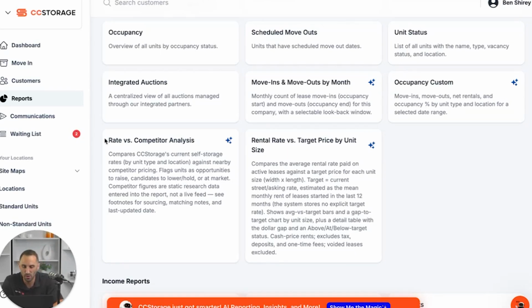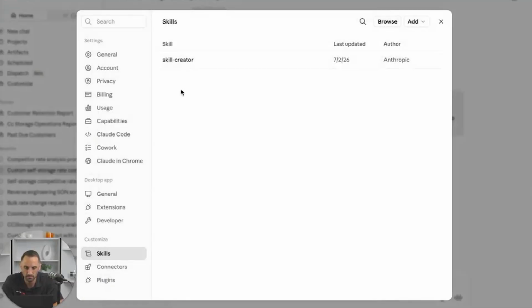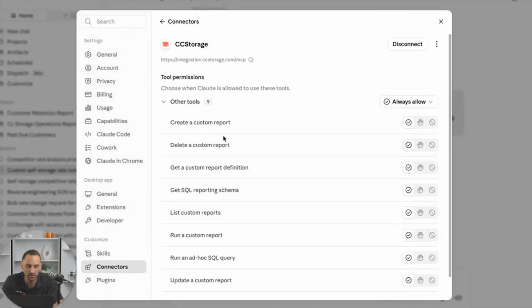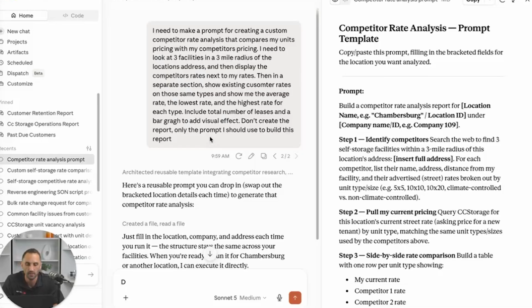We'll start off by going to our Claude account, Customize, and then to Connectors. I'll then select my CCStorage connector to make sure my permissions are set accordingly. I need to have enabled the ability to create a custom report, to run a custom report, and to update a custom report. Once I have those three permissions in place, I can start building the report.